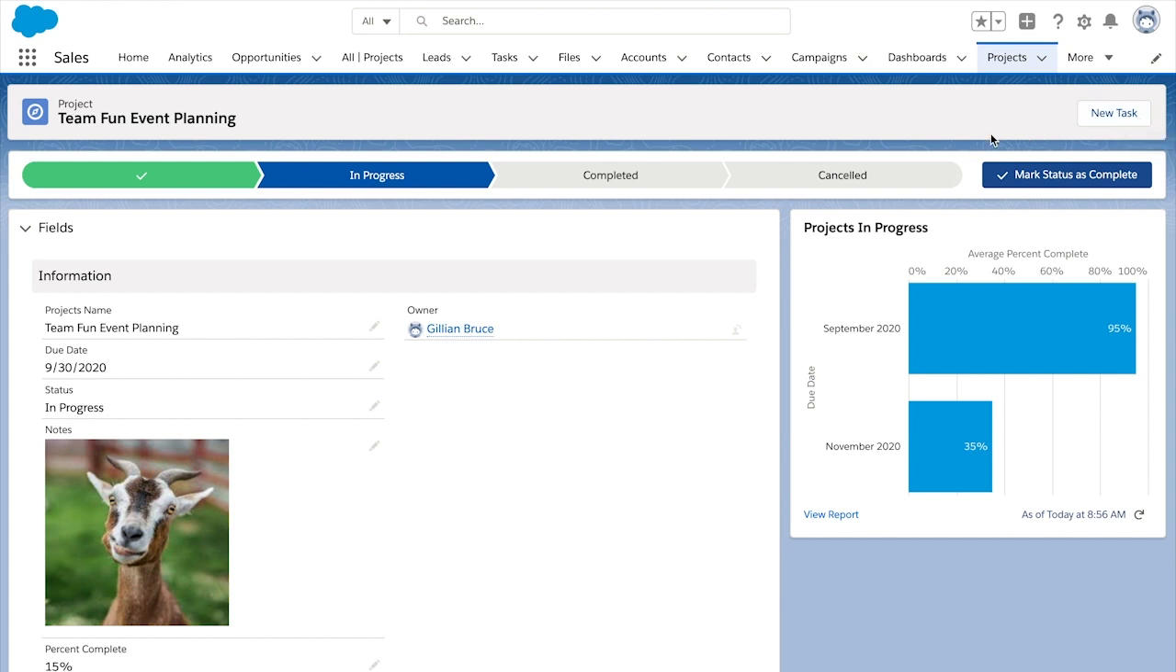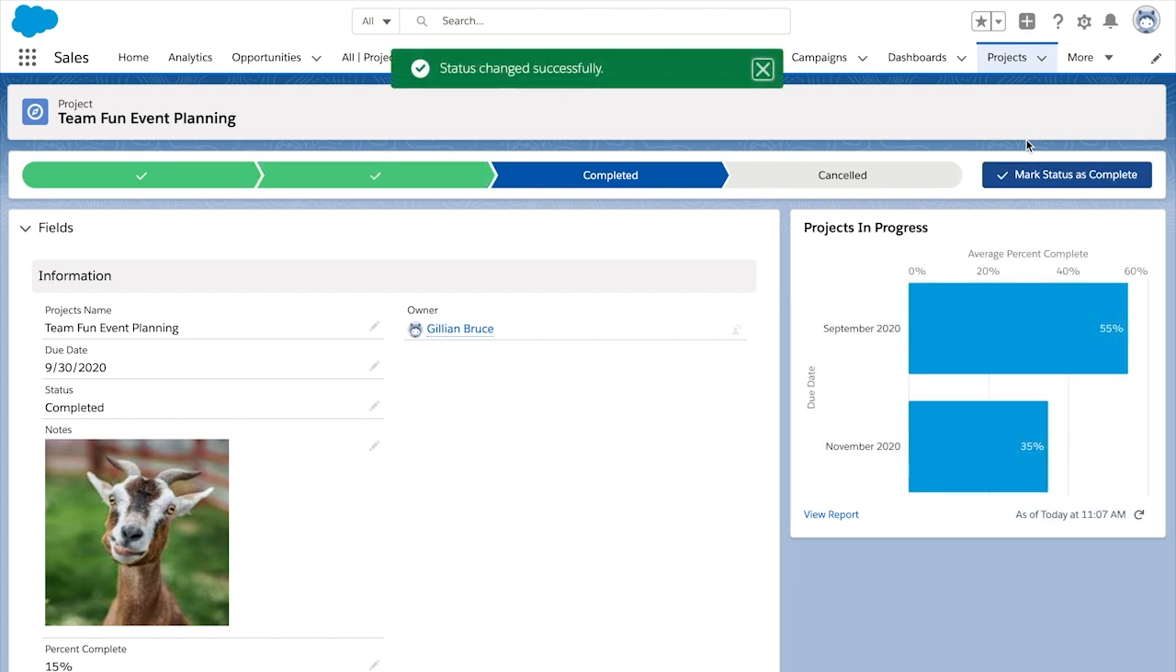Well, let's say I've completed this project. I'm going to change the status up here in my path, mark it as complete. And you'll see that new task button is going to disappear in the highlights panel. And that is the dynamic actions in action for Winter 21 release. Super powerful. But wait, there's more.